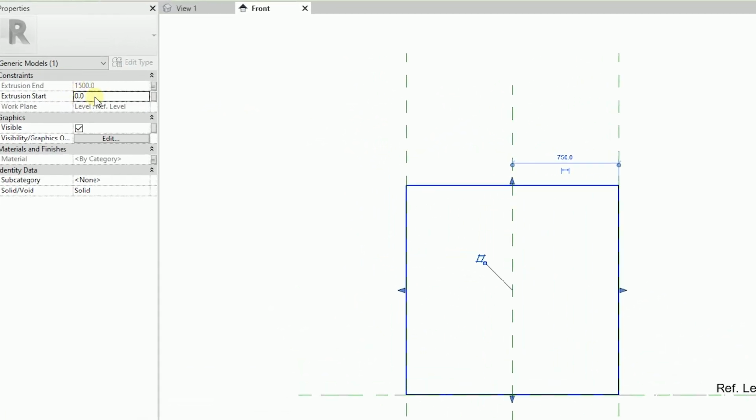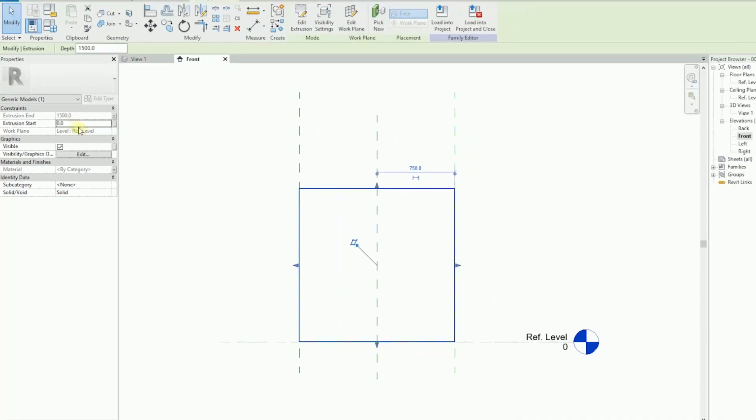The extrusion start parameter value coincides with the level elevation mark. Therefore, the lower face of our rectangular parallelepiped is also on this level. Besides that, the Properties panel shows us that the level is the work plane of our object.